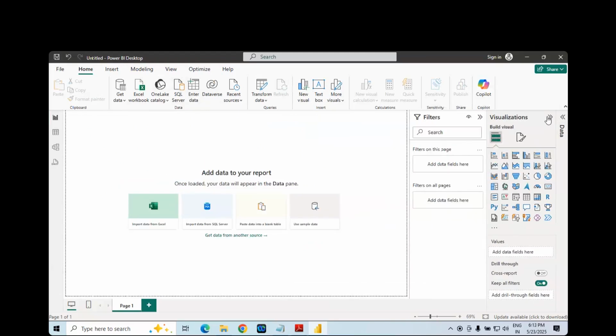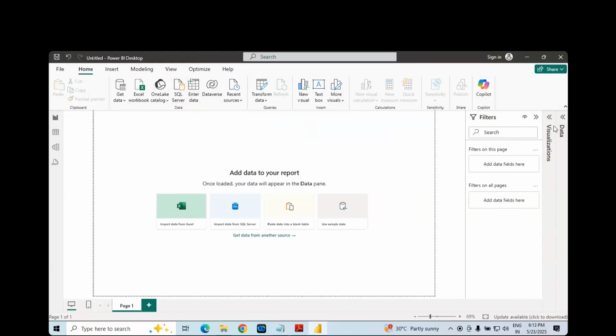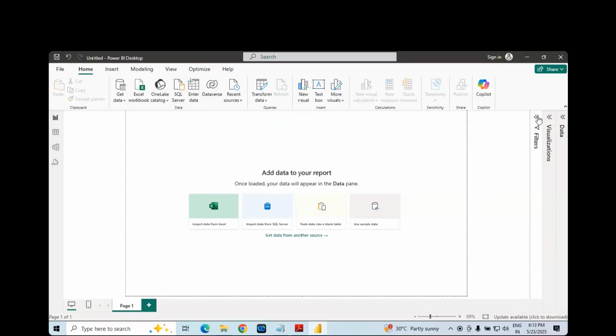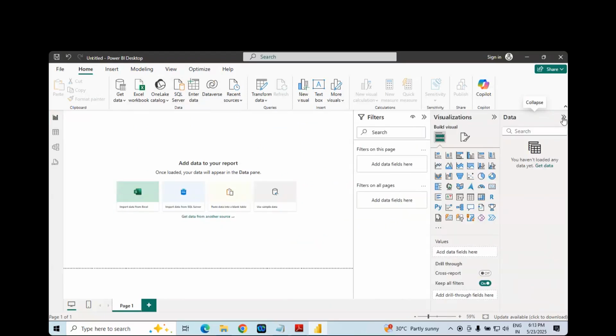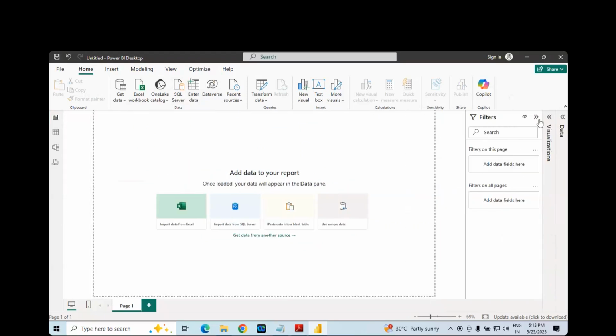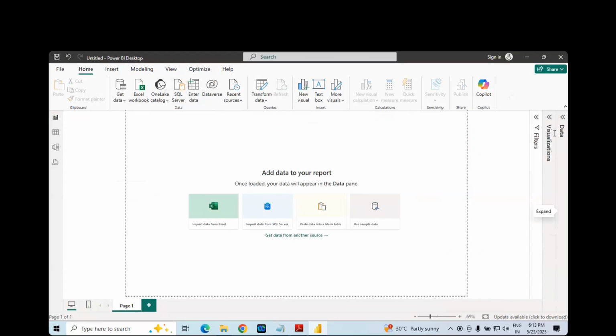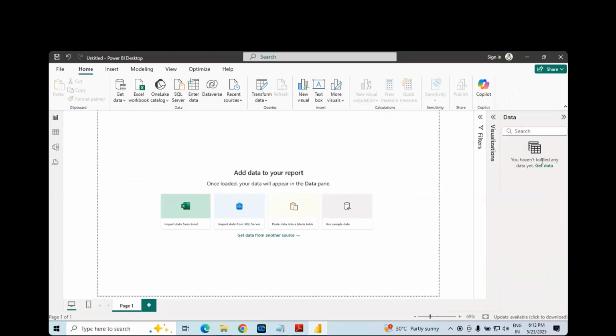Okay, repeating again. First one, filters. You can expand it, we are going to expand. The next one, visualization. Here these are all diagrams. The next one is what is called data. Okay, let us load the data. Initially we have not loaded any data. It is empty. Now you just have to come here, get the data.